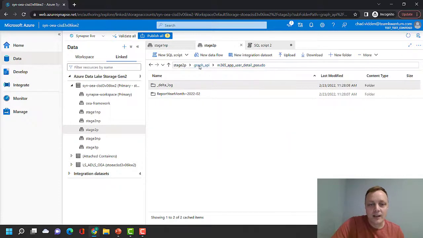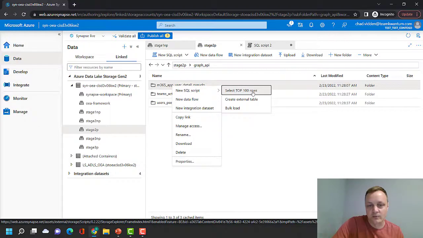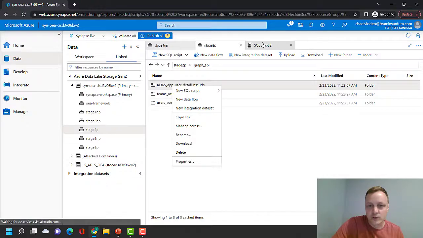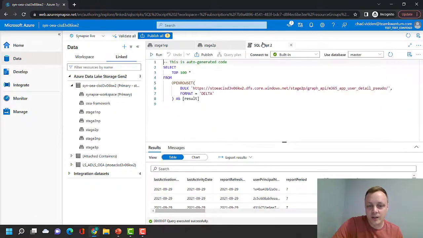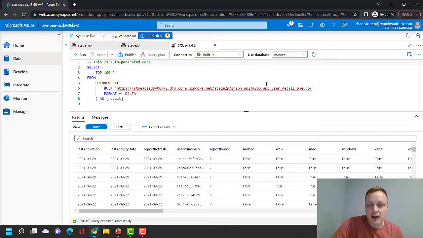If I want to look at any of these in detail, I can query any of these reports straight from this Data Explorer. And here I think I queried the first one. So if I jump to the SQL script, which I already ran, I can see the first few lines of the M365 app user detail data. This is the sort of result that I can start to use.